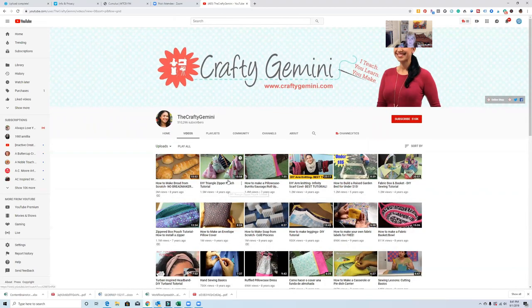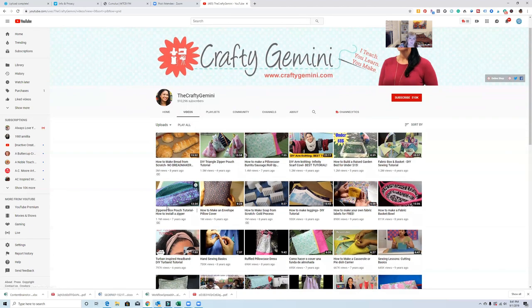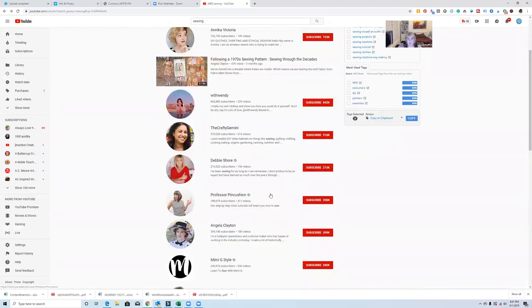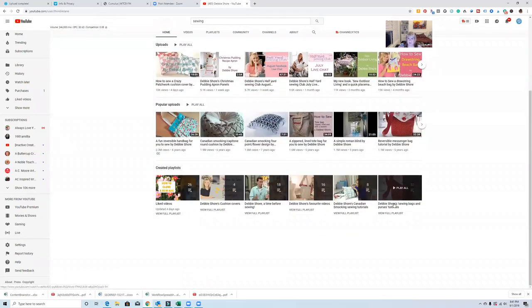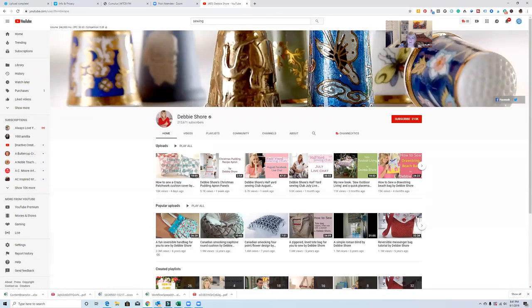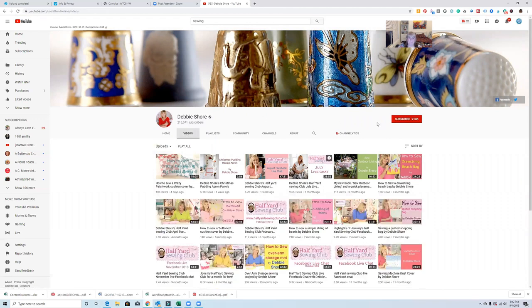Okay, so zipper pouch tutorial, how to make a pillowcase, knitting. Oh, this is cute. Fabric box and basket, zippered box, an envelope pillowcase. Okay, so you can see the different kinds of projects that she does. Here's a fabric basket. Let's look at one more. So again, she has created playlists. Okay, and you can't really tell what she does from up here. All right, let's sort by her videos here.